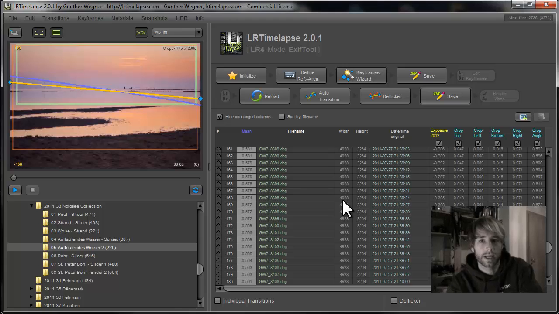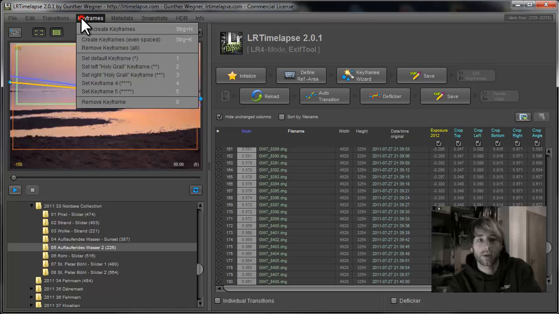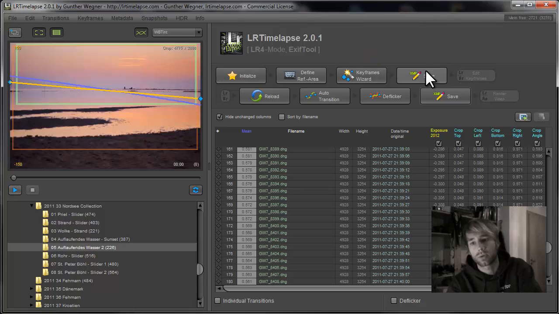Let's just recapitulate a little bit the workflow. You start in LRTimelapse, initialize your metadata. Please do this always for every sequence. Then you define the reference area. Then set your keyframes either with the keyframes wizard or with the keyframes create even space keyframes. Then we save, go to Lightroom.